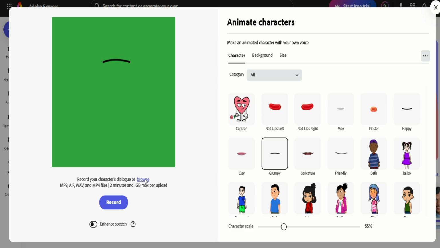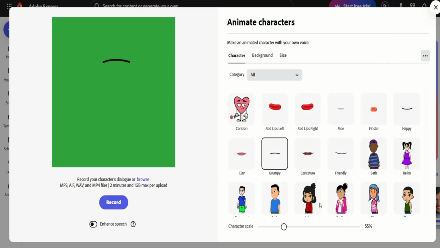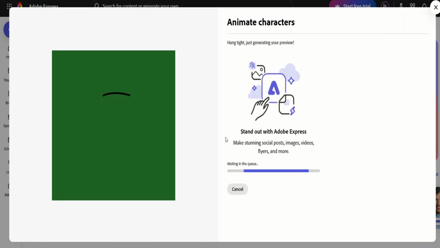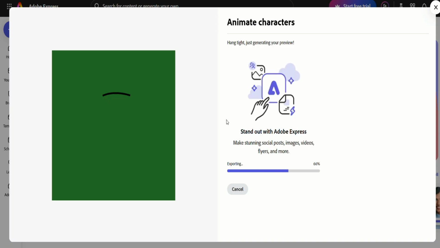I have a choice to record up to 2 minutes of audio using my microphone or uploading an audio file. I created an audio file using 11 Labs, but you can use any one of a number of free voice generators online. Just make sure the audio files are under 2 minutes. You can upload as many times as you need.